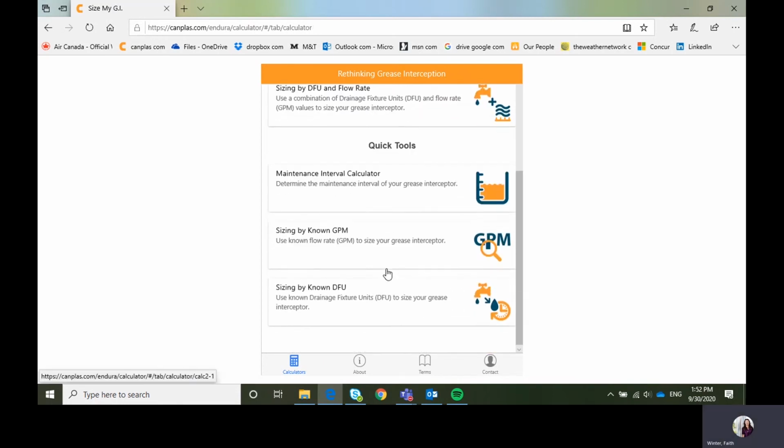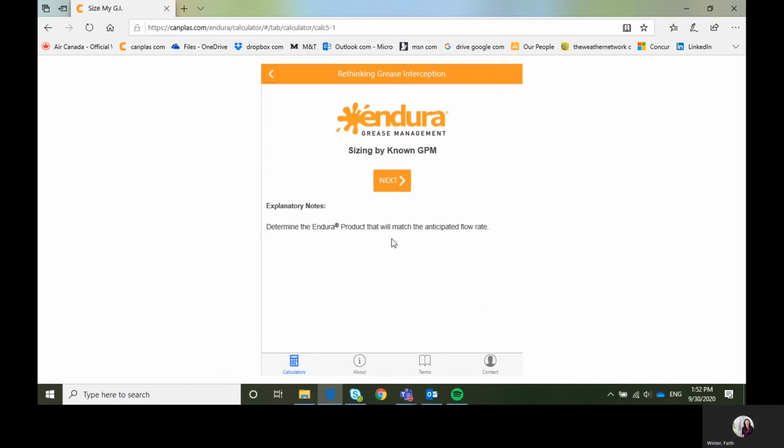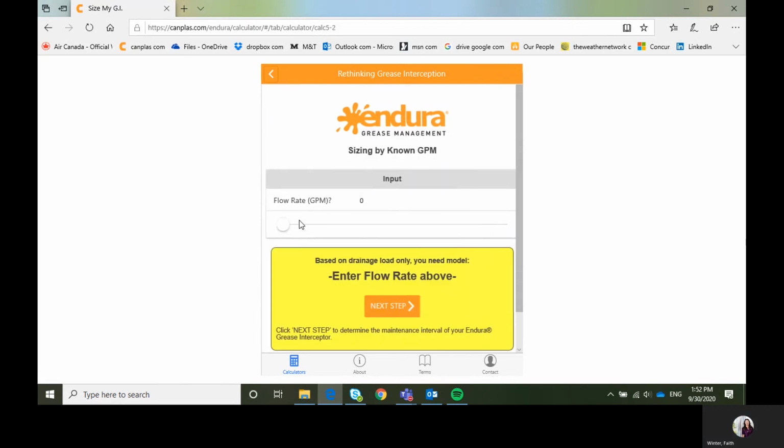The next tool is designed to identify the correct size of Endura grease interceptor for a given application where the GPM has already been identified. The sliding tool allows us to input the flow rate. As the number changes, so does the product number below. We can either take this product number as is, or we can hit the next step button below.